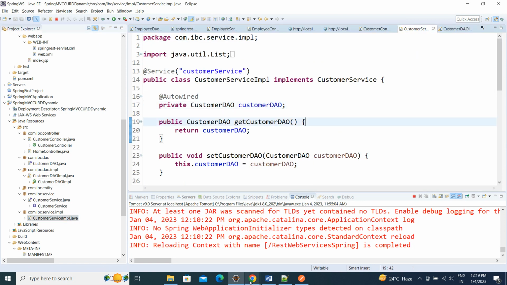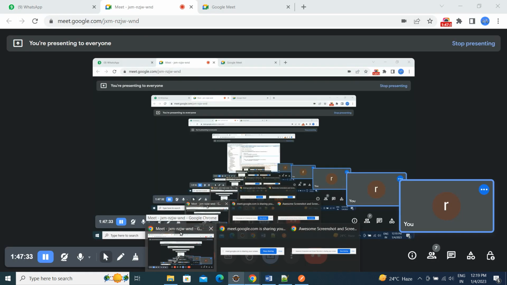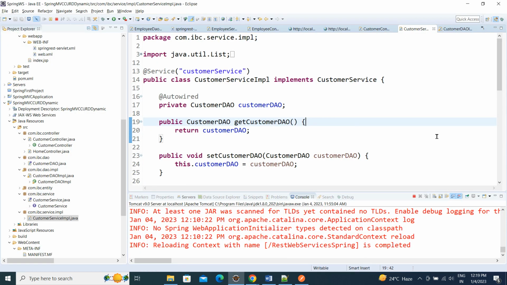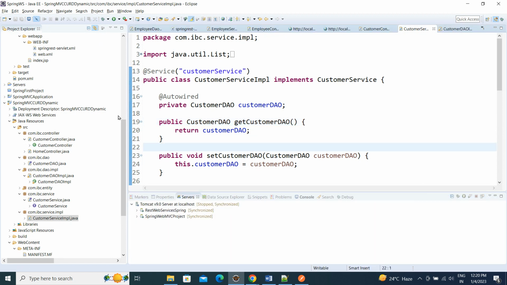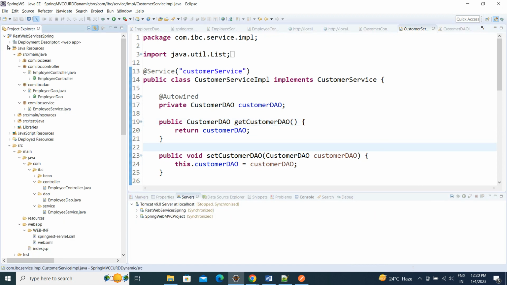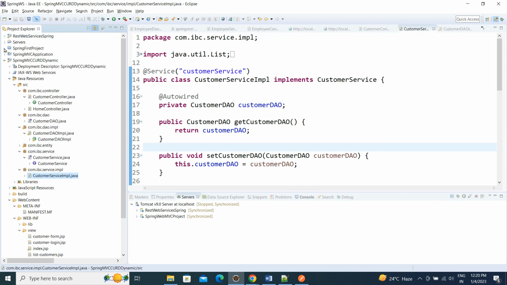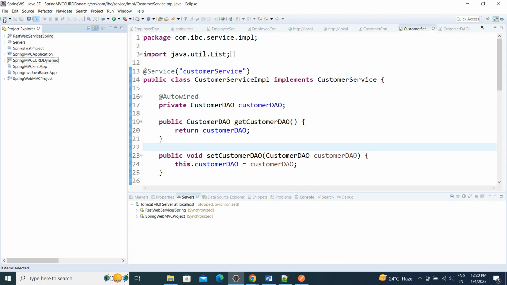Okay, any other doubt, guys? Yes, please. Dynamic web project and normal web project means not clear. Okay. Let me show you.